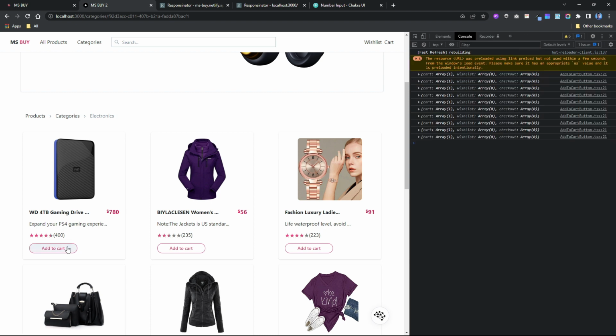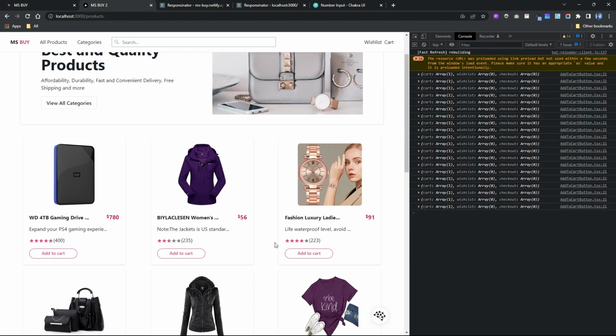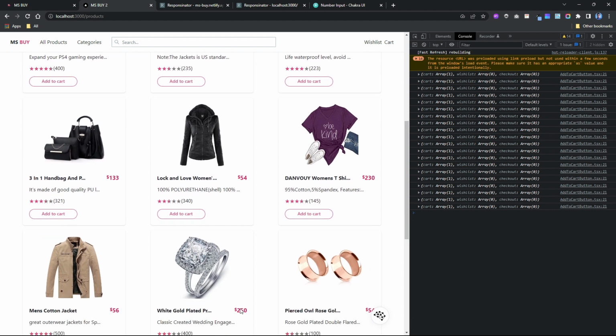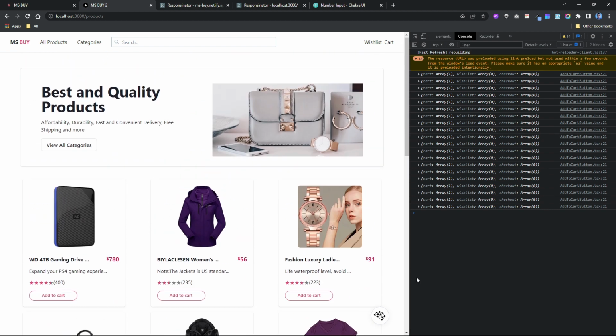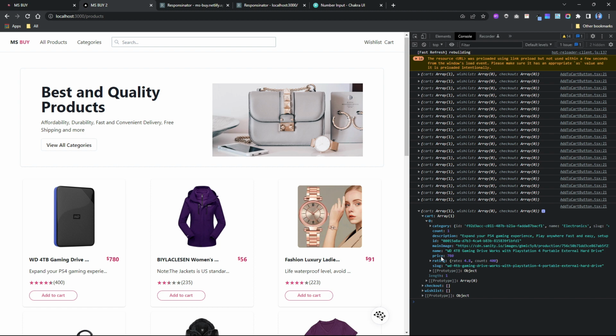And if I click on add to cart, I have a lot of add to cart buttons here, so it's just going to print that number of times. But let's not worry about all these. We can just look at any one of them, and we can see that all the other items are empty, but the cart is 1, which means it has added that WD 4 terabyte gaming drive to cart, which is very cool.